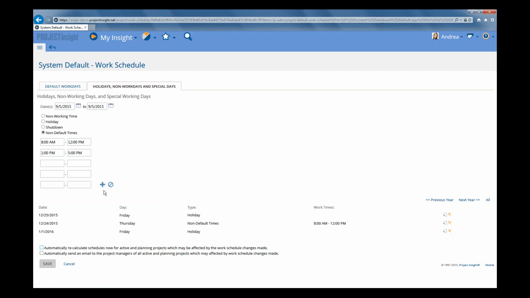Now, it's important to note that even though we clicked on this blue plus sign to add it in here, we haven't actually saved this in the system yet. You must ensure that you click the Save option to make those changes in the system.